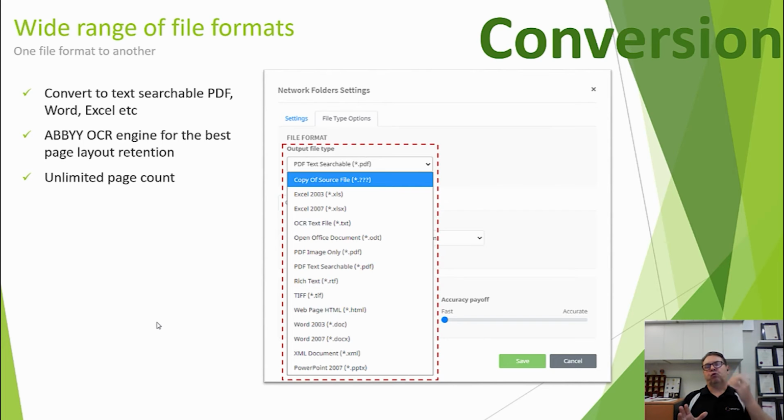ABBY is the Rolls-Royce of OCR engines. It has the best technology to be able to retain a page layout from an image to an office-based document. It analyzes the document, notes paragraphs, columnized text, headings, and embeds where pictures and tables are. It is the best at retaining that page layout on export as, say, a Word document.